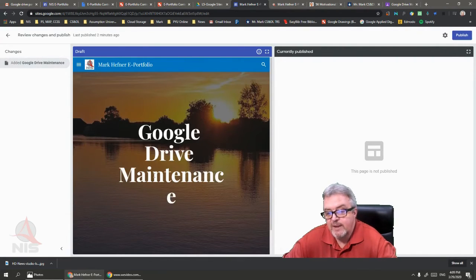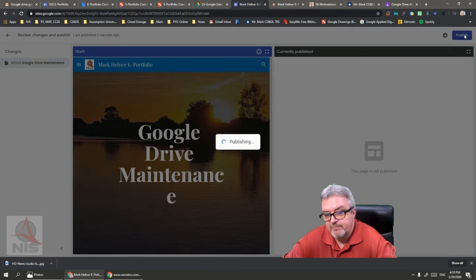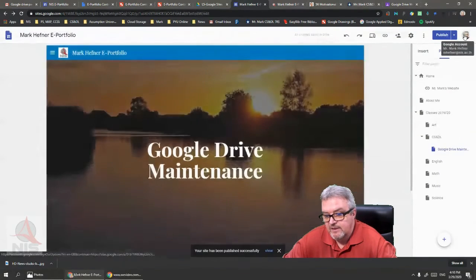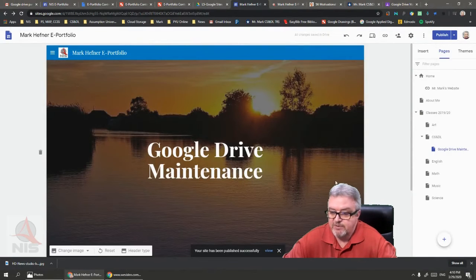And Google Drive Maintenance is not published. So over here it says currently published. This page is not yet published. So you've got to publish it. So you just click publish. And there it is. It is published now.